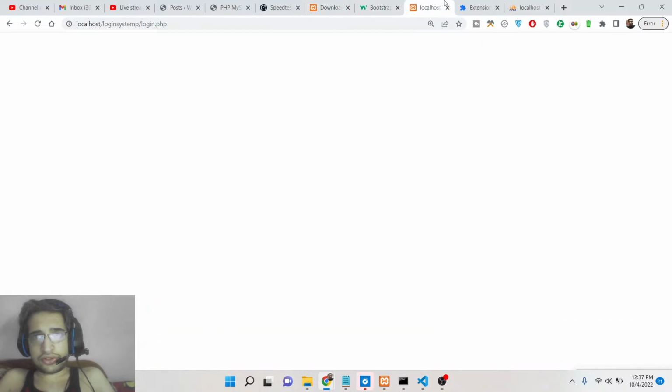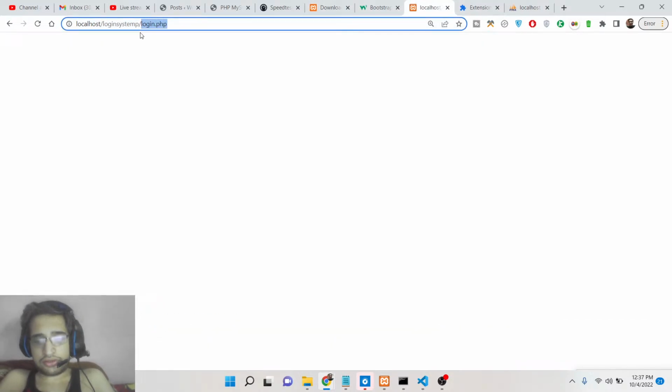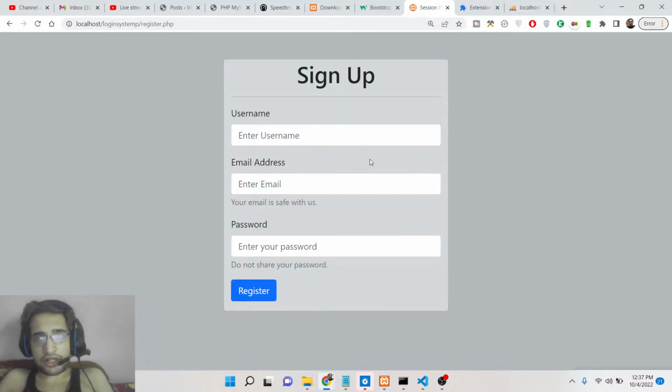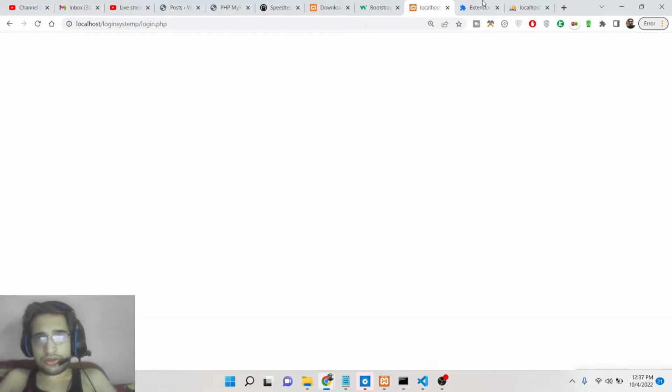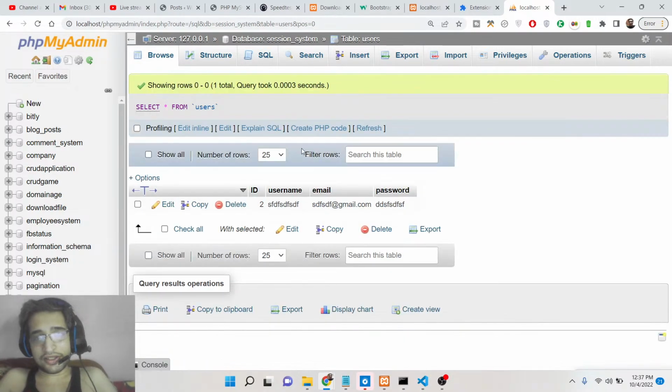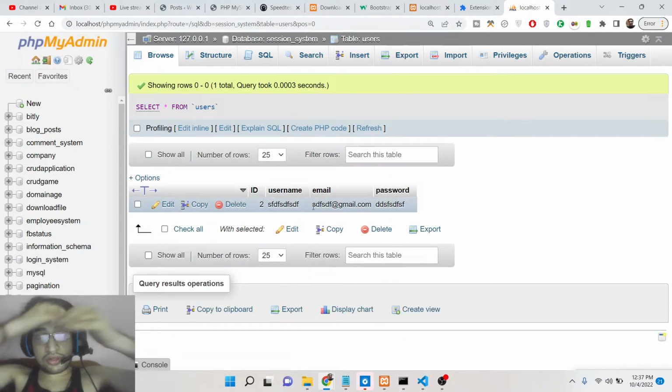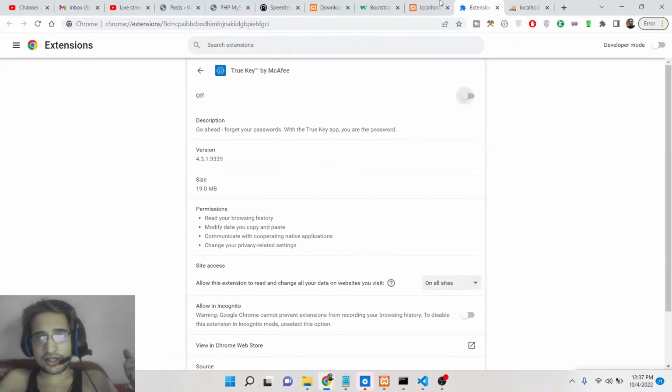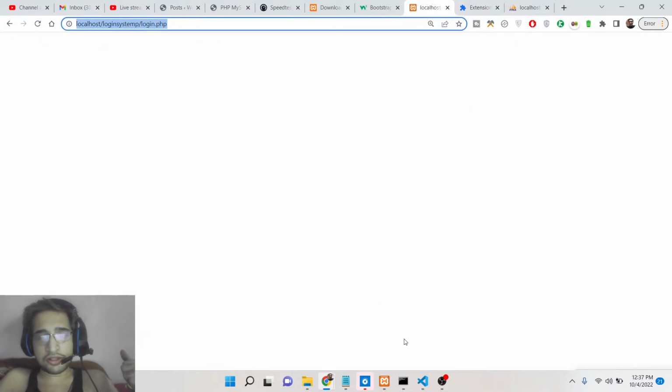And now once again we will create a new entry, sign up, username, and now we will enter the email address, password. So now you can see that it is successfully inserting the data. Now insertion is taking place, guys. We are successfully able to insert data. So it is redirecting us to login.php.